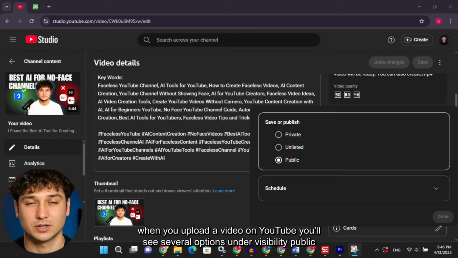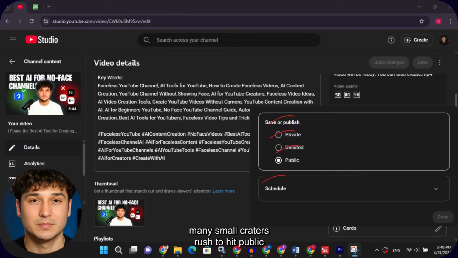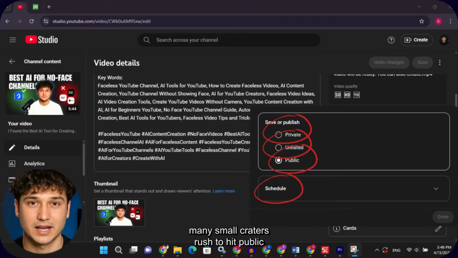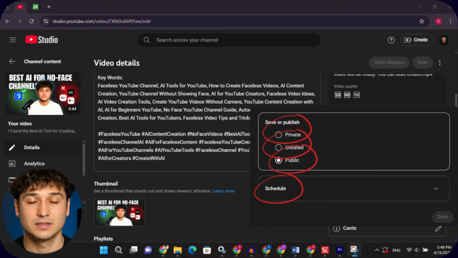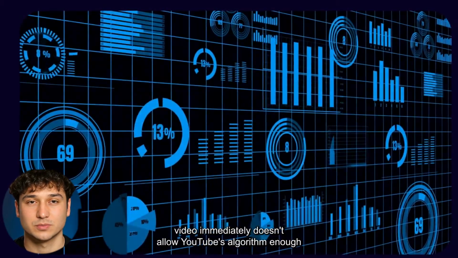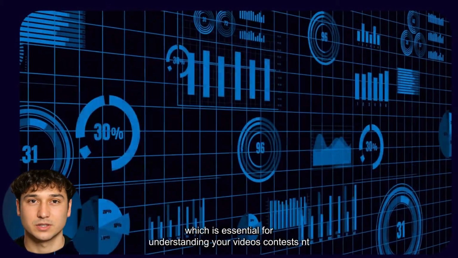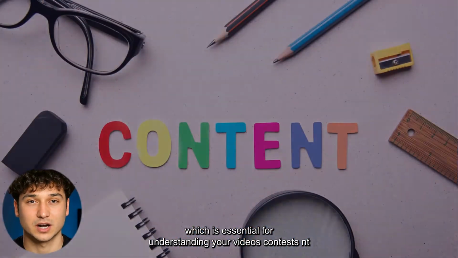When you upload a video on YouTube, you'll see several options under Visibility: Public, Unlisted, Private, Schedule, and Premiere. Many small creators rush to hit Public as soon as the upload is complete. However, this approach can be detrimental to your video's performance. Publishing your video immediately doesn't allow YouTube's algorithm enough time to analyze your title, thumbnail, and description, which is essential for understanding your video's content.